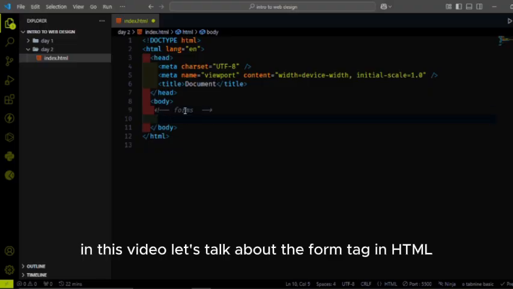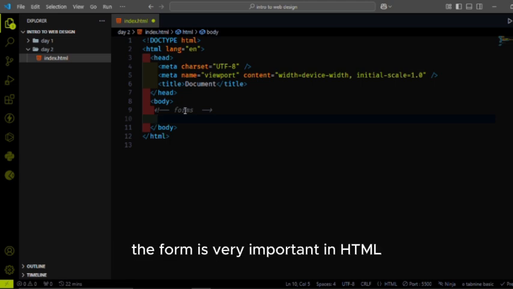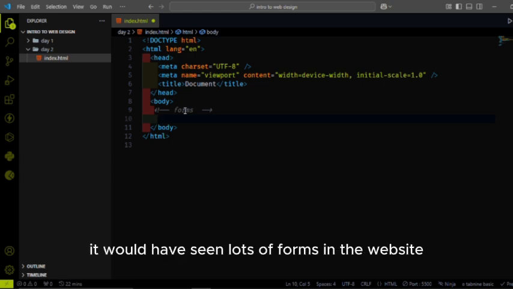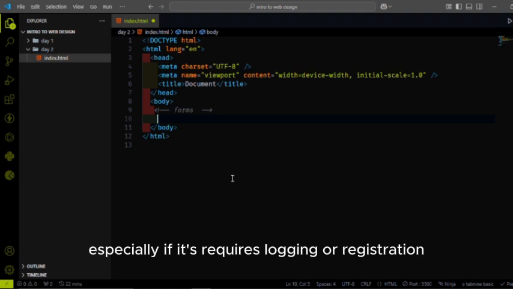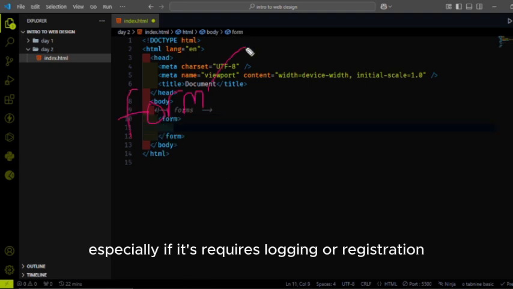In this video, let's talk about the form tags in HTML. The form is very important in HTML because it helps the visitor of the website to communicate with the website. You would have seen lots of forms in websites, especially if it requires login or registration.